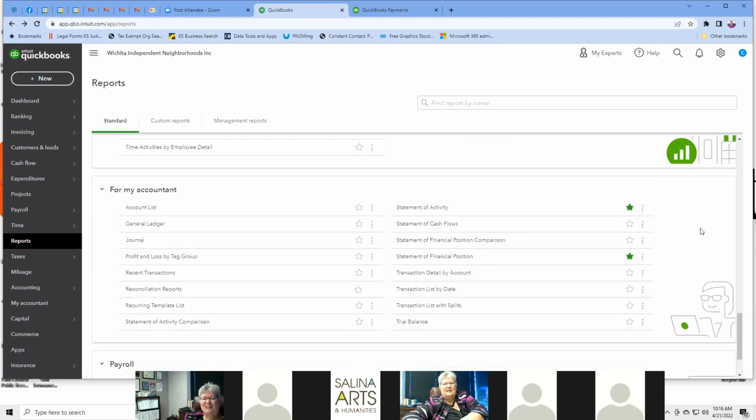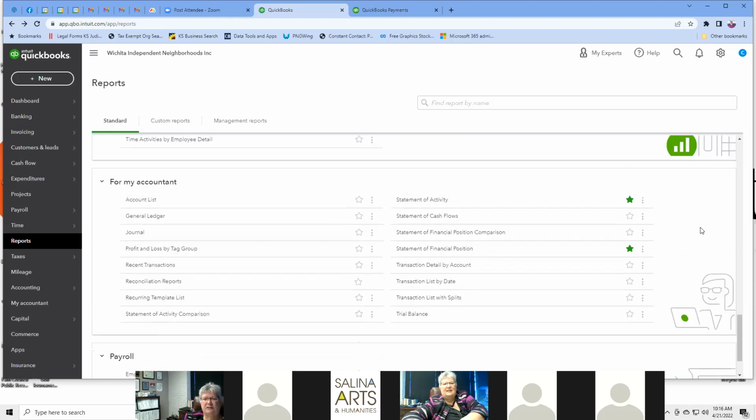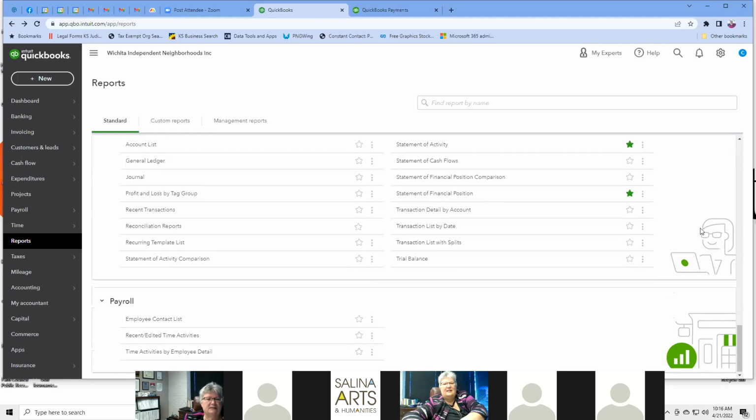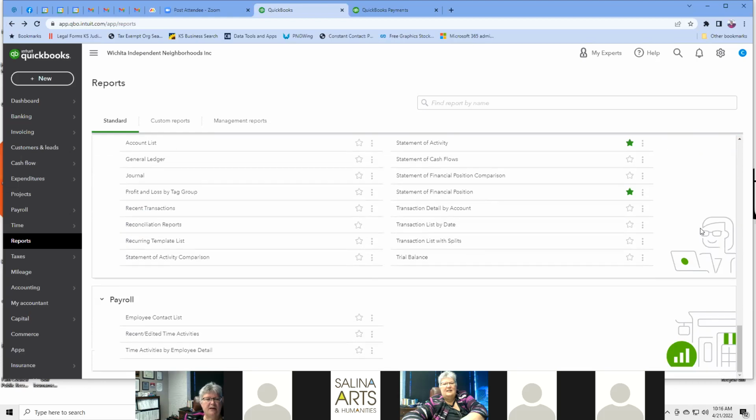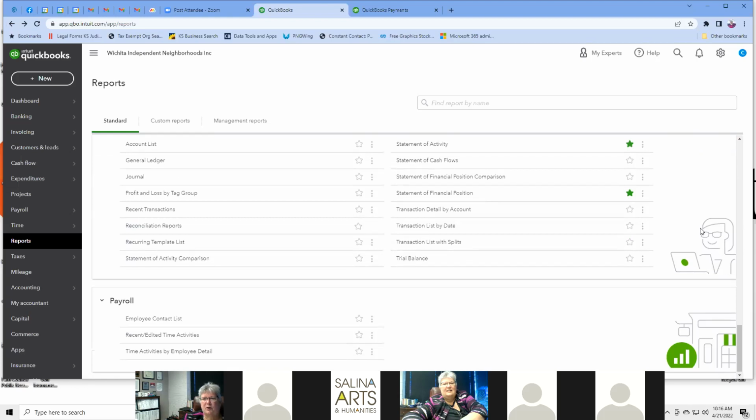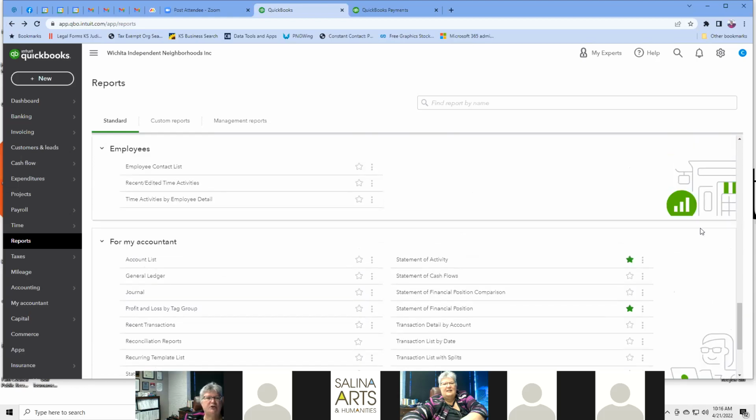And then here's a list of all the different things that you can send to your accountant if you don't have your accountant automatically tied into here, but they say they want a reconciliation report or they want a statement of cash flows, then these are here that you can automatically get and send to them. And then payroll. So tons and tons of just standard reports that QuickBooks has already set up for you.